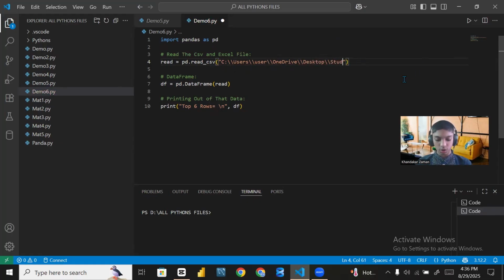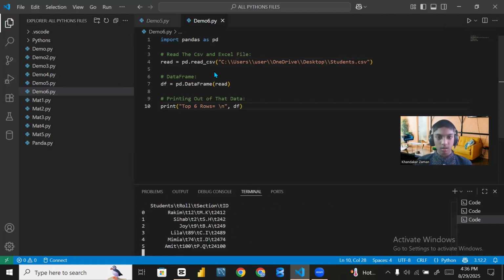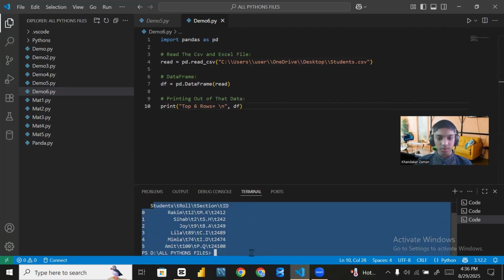Students, we saved the students.csv file here. Now when it's done, click the run command button and the read CSV output appears here. Okay guys, these are the top 6 rows.